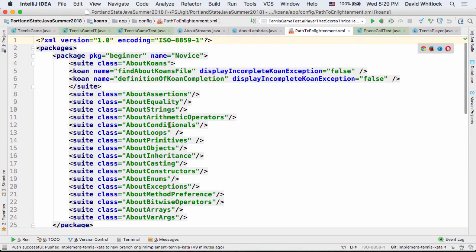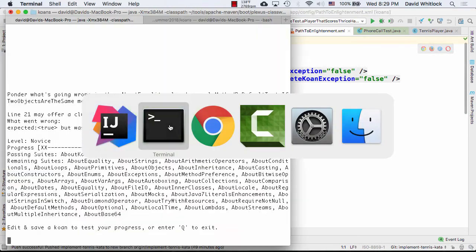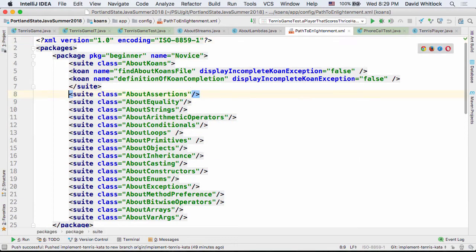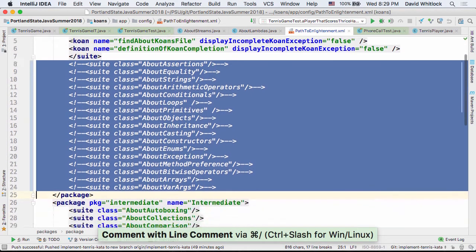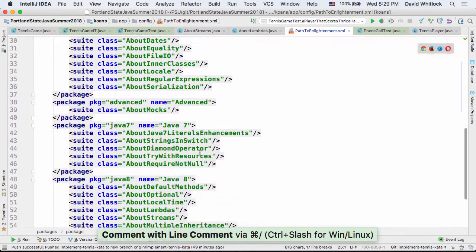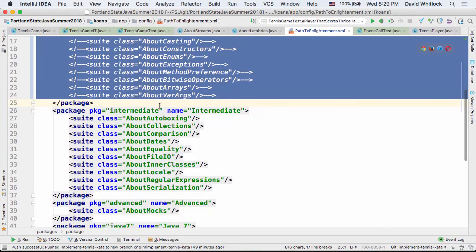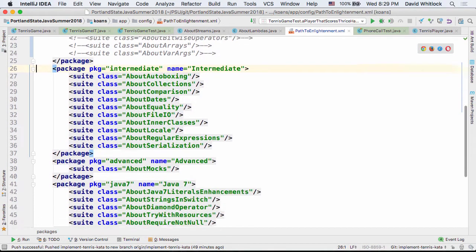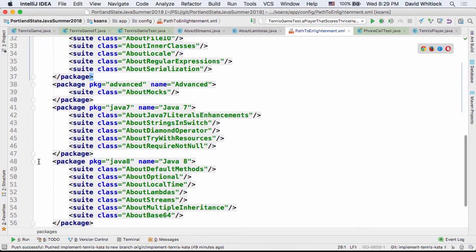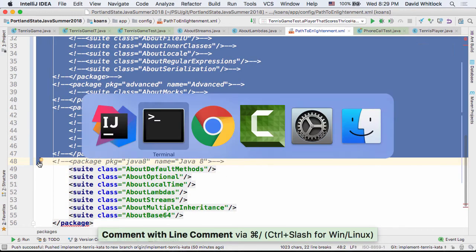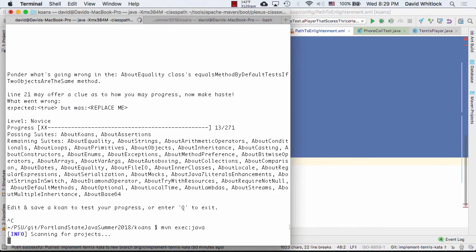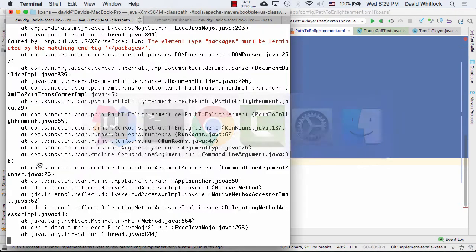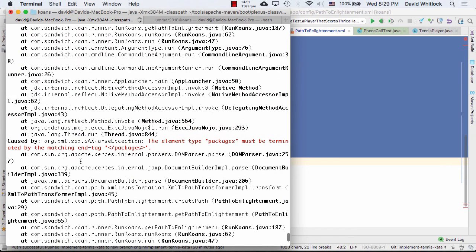So if you want to skip ahead in the koans, here's how you do it. You comment out everything until about lambdas. So you comment out that, and where are lambdas? Java 7, Java 8. Okay. You do that. So now, if I do this, I should be at lambdas, or whatever that first one is. Default methods.